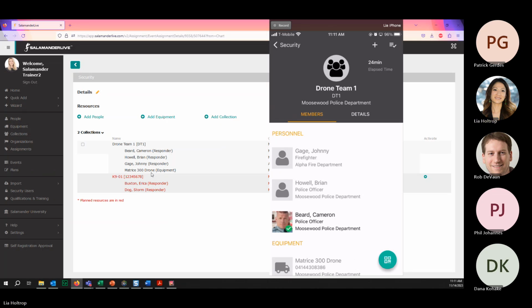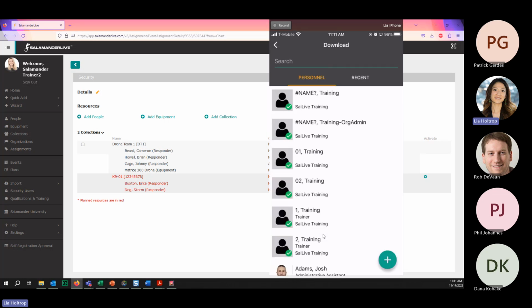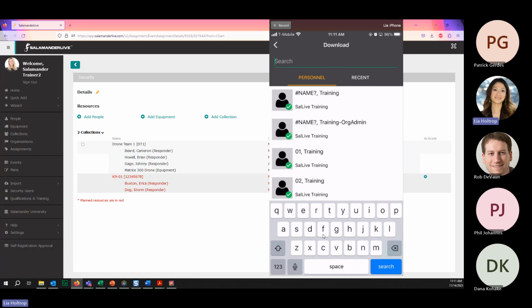Okay. So in this case, and again, this is just what we have today for the system. So Drone Team 1, you'll see in here that the only one that's been activated is Cameron Beard. Johnny Gage and Brian Howell have not been activated yet. So I can add them in here as I need to. So I can tap on the plus button, tap the personnel, add in Johnny Gage if I need to from here.